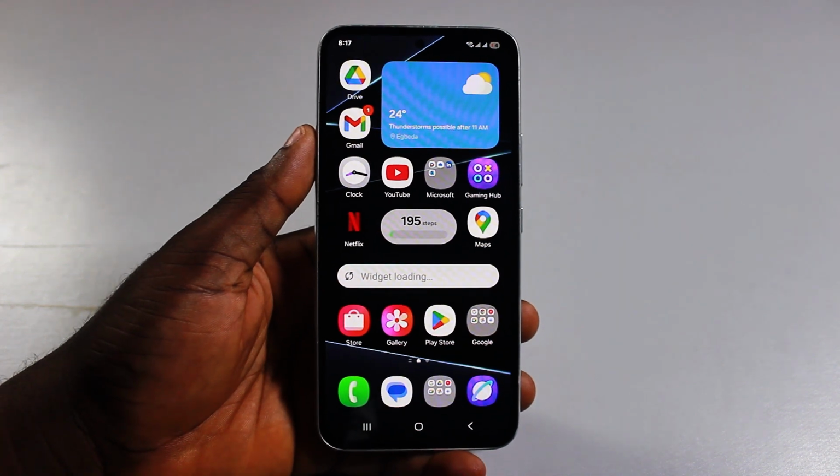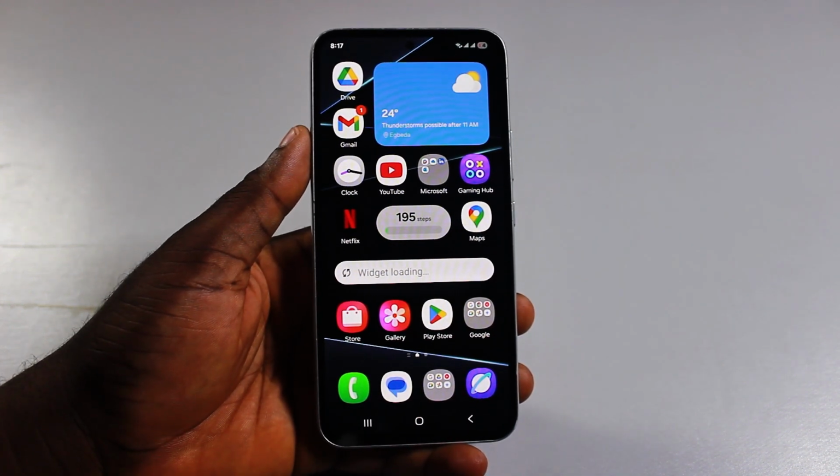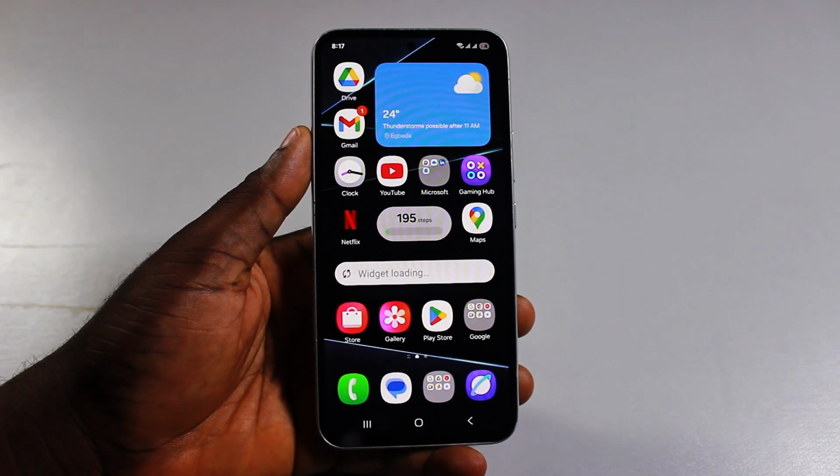Alright guys, a quick one. Here, I'll detail how to add lock screen password on Android.